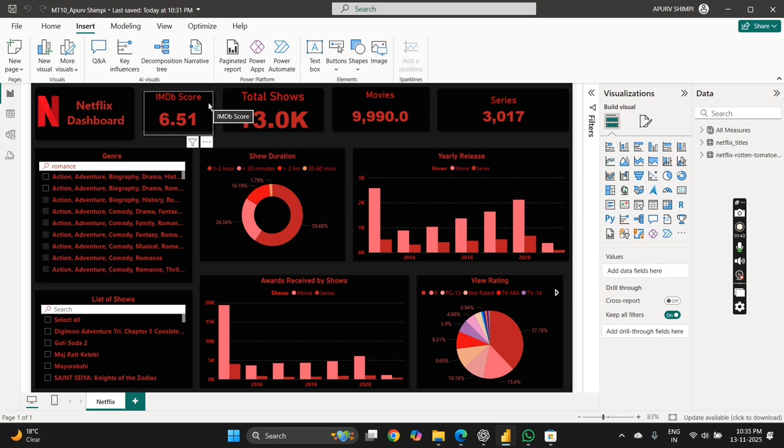Second one is IMDb score. This tile shows the average IMDb rating of all Netflix shows combined. This is useful because it tells us the overall quality benchmark of Netflix content on an international rating scale. Third one is total shows. The total shows means all the shows that consist of movies and series currently streamable on Netflix, and around 13k shows are currently available on Netflix.